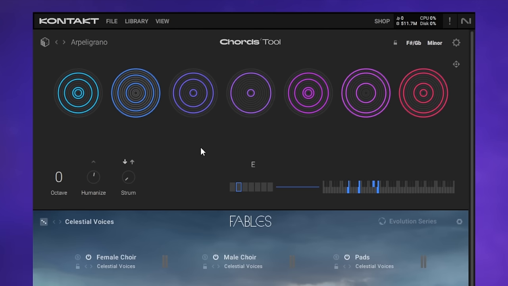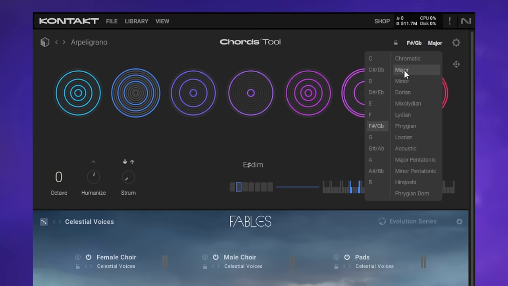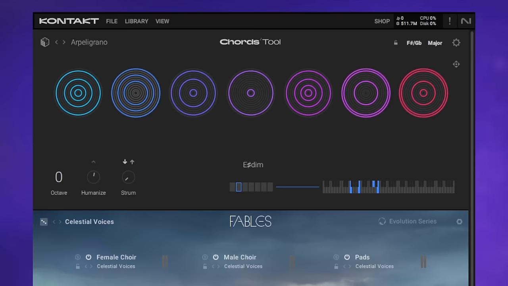Now, we were working in the key of F sharp minor there, but you can go ahead and change the key completely. I could go up and change it to major, and if we have a listen to my little demo again, you'll hear that it's changed significantly.